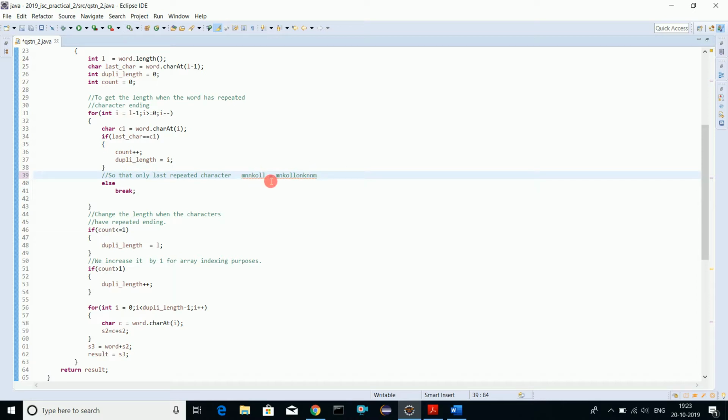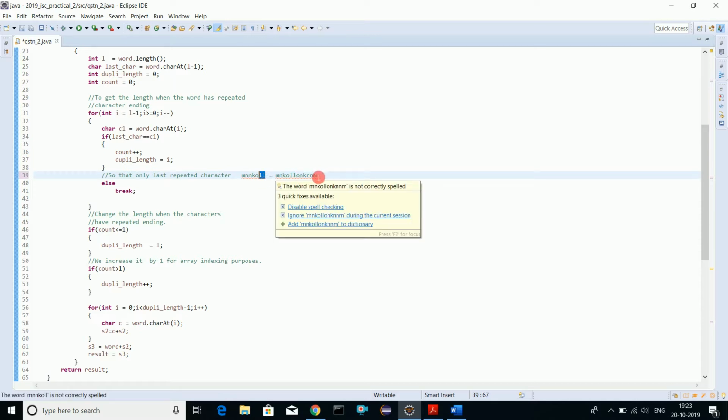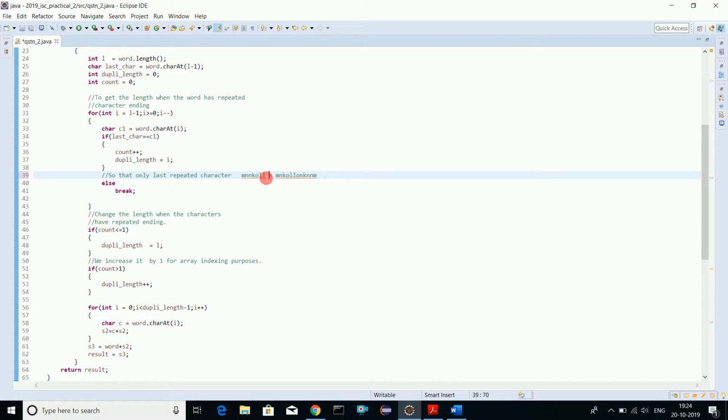I do not need to repeat, but only the first repeated characters. I do not need to use LL again. LL will be only once. Just a minute, I think I'm missing a character here. MNNKO. Fine, this is the palindrome of the word. I only check for the first repeated characters from the back. That means only one. I should not take these characters also to remove them. I hope you have got this point.